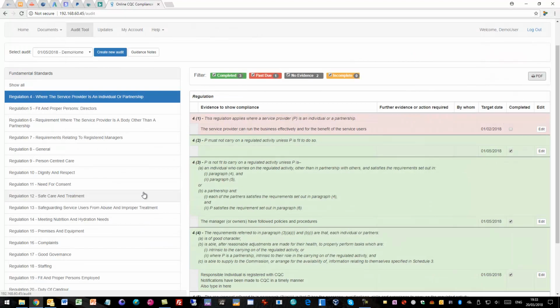That's the new audit tool. It's very easy to use. It's got the advantage of being cloud-based, so you can access it from anywhere. You can work on it from anywhere you've got an internet connection. You can have multiple audits for multiple homes. You can copy a previous audit to a new audit, either for a new home or for another home, so you don't have to go through and put all the evidence in again. You just need to edit it for that particular audit.